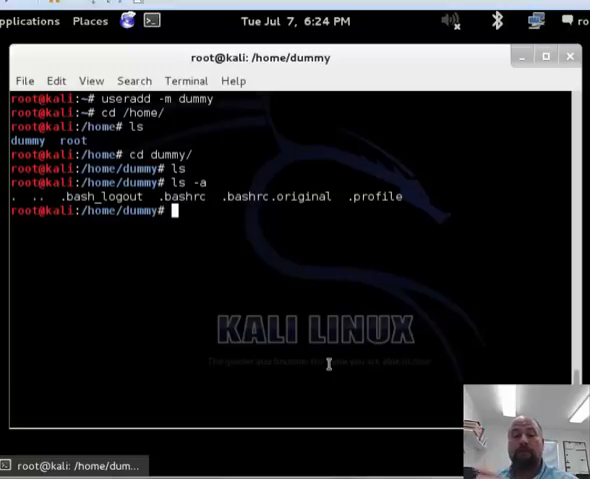You should remember those are special directories. Dot means my current working directory, and dot dot means my parent directory. So in this case, dot dot means home, right? I'm in /home/dummy, so one directory up is home. We also have .bash_logout, .bashrc, .bashrc.original, and .profile. Those are files that Linux uses to set up your shell when you first log in.